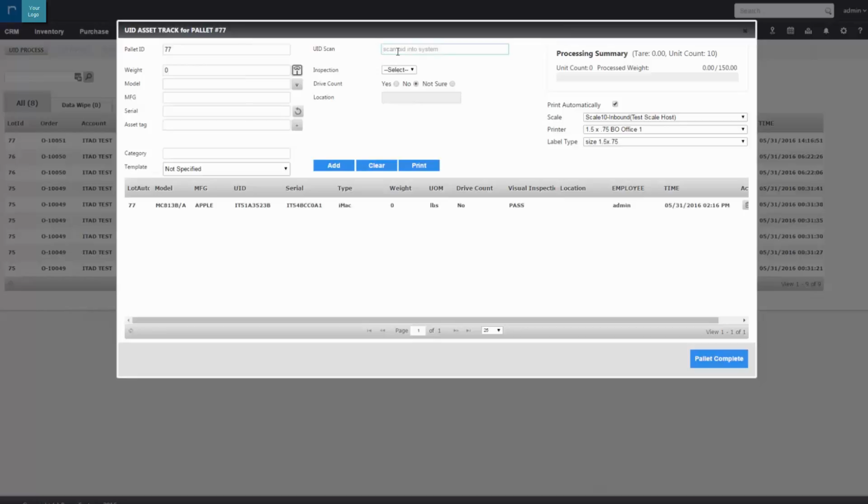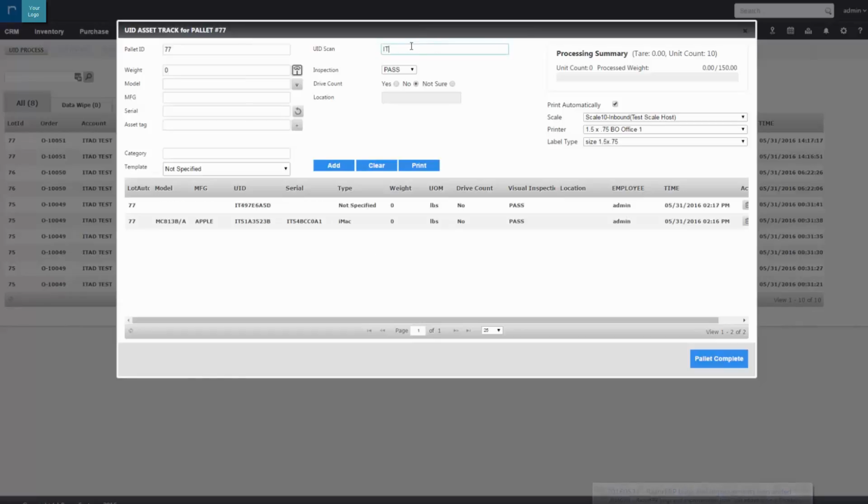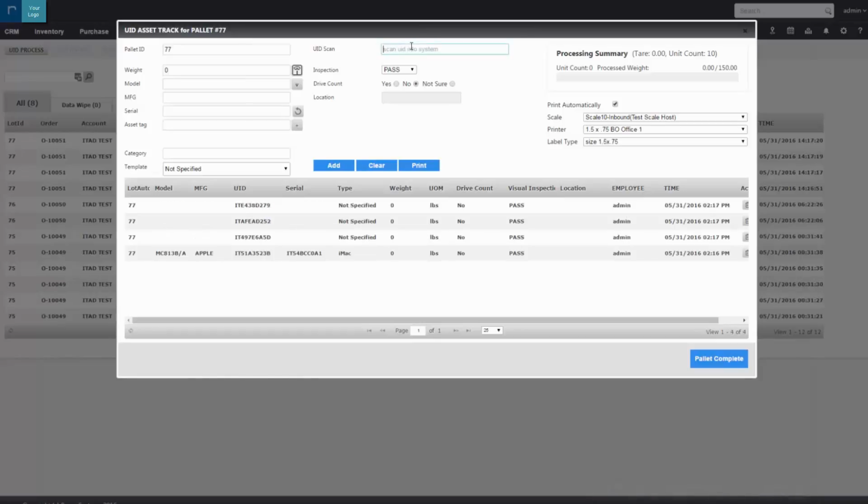Now, another fast way, since you pre-printed all these additional labels and you had your guys go on site and tag the equipment, you could actually just start scanning the IDs here. And you could preset it as a pass. And if there's a drive, you hit yes. If there's no drive, you hit no. And then all you have to do is scan the asset. And as fast as you're scanning, it's basically adding the product to the grid.